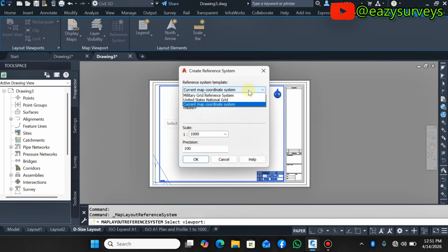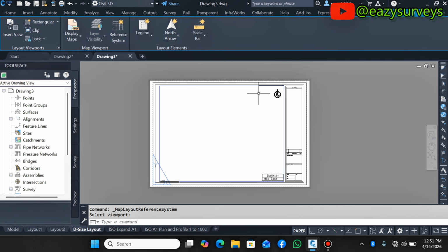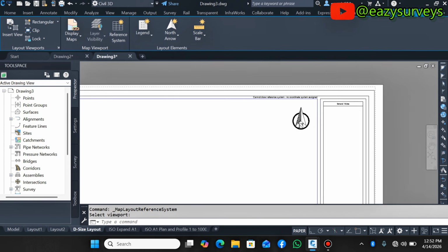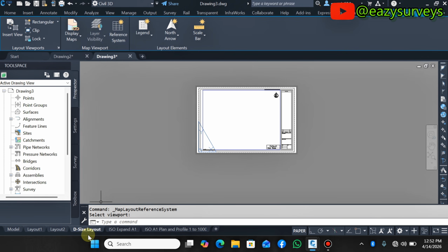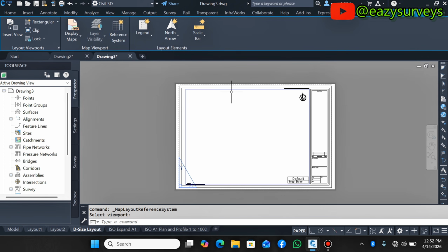All right, current map coordinates, so you can now choose anyone. So I'm going to go with current map coordinates and click on OK. So it's going to appear above and it's going to appear below. Okay, so that's all to add some of the mapping templates.